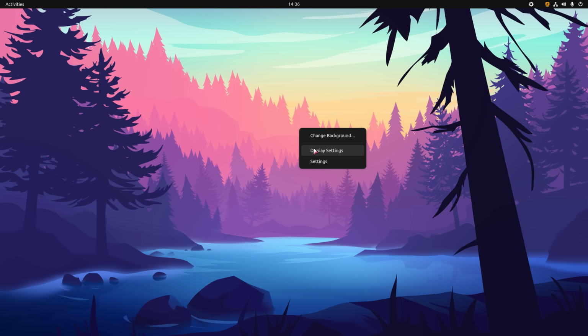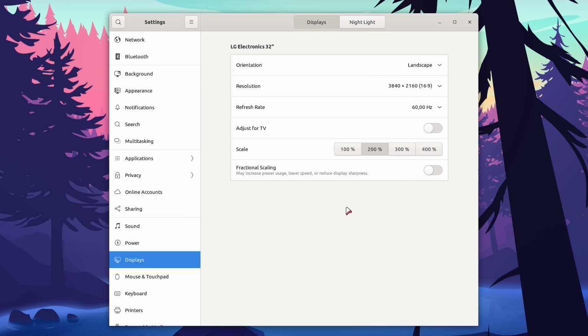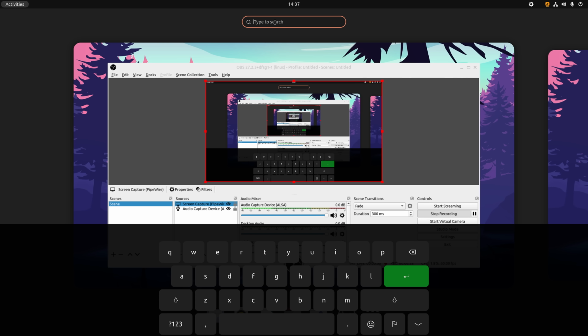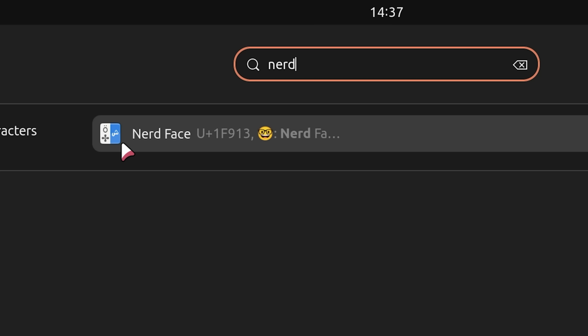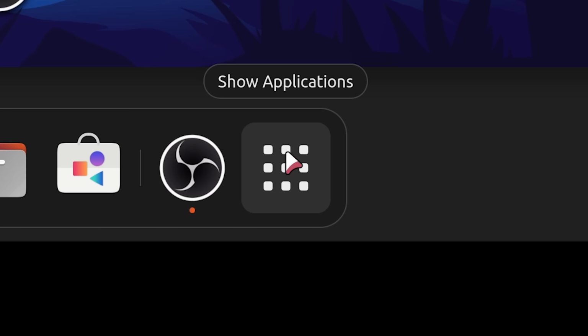Do I close it and reopen it? No, it's still white. Interesting. Type to search. There's a keyboard. Emojis. Can I start typing to search for an emoji? Nerd. It found it here. Nerd face. What if I click? Everything just disappeared. Show applications.